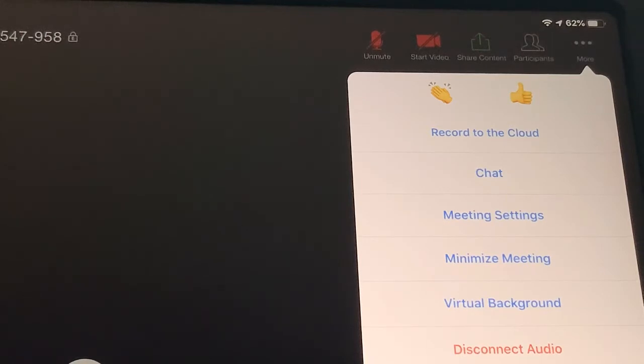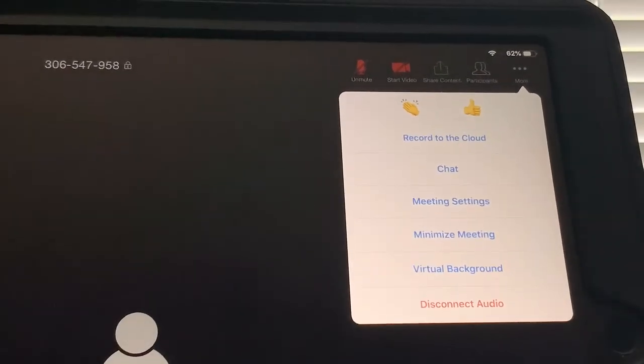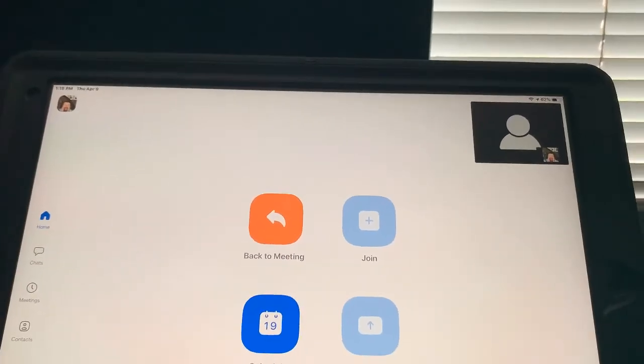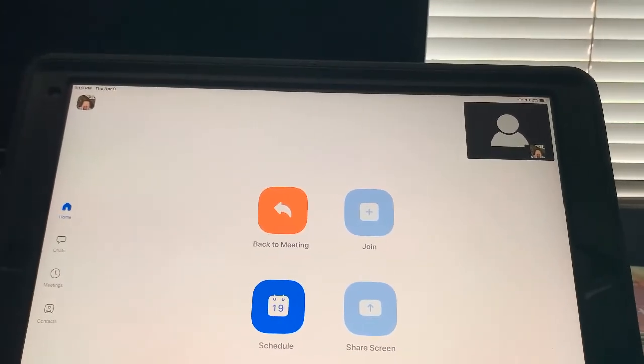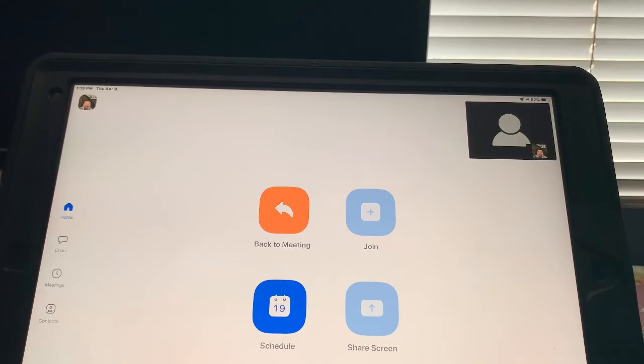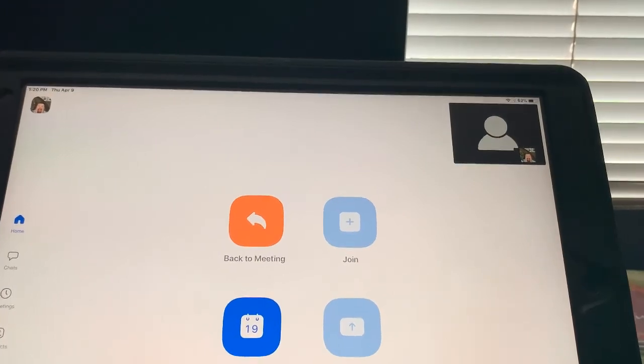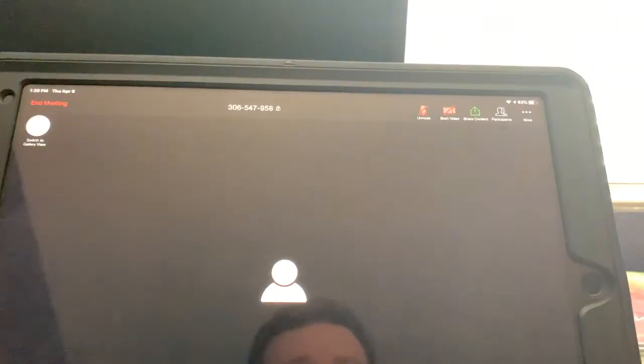I can chat with my class. I'll go over the chat settings here in a second. I can go through the meeting settings. That's what we're going to look at here in a bit. I can minimize the meeting. Let's say at the end of this meeting, I come out and I hit minimize the meeting. It then takes me back in and I can create the next meeting for my students and tell them, all right, y'all ready to go? Here is the meeting code for next time. Bring you back into the meeting.